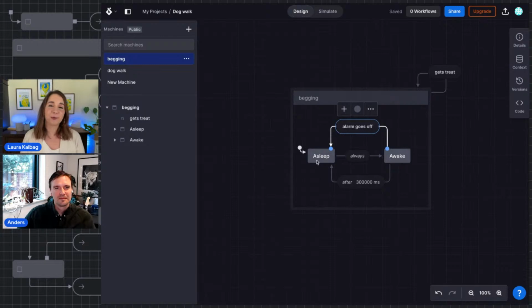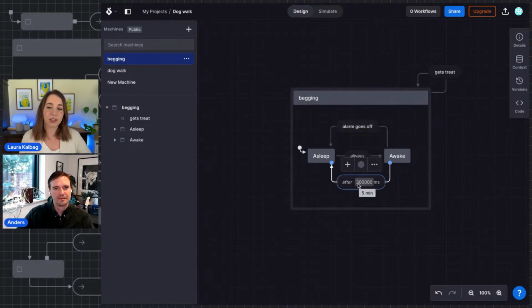The dog will go from awake to asleep. And which one goes first? Well, if the alarm goes off before 5 minutes, then the dog will go from awake to asleep through the alarm goes off event. However, if 5 minutes comes first, then the transition will go from awake to sleep within those 5 minutes. Yeah, it's a really cool way of modeling, like if you're waiting for user input and you need to take a default action after a certain amount of time, maybe close a modal or something, this is a good way to model it.